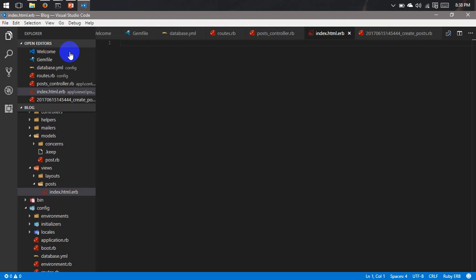As you remember, views or users don't interact with the database. It's the responsibility of the controller to interact with the model, and the model in turn interacts with the database. So in the view, you should not be accessing the model.